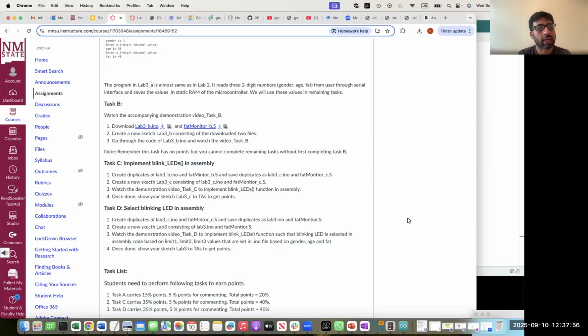Okay, now in task C of the lab, what you need to do is implement the blink LEDs function, which I have shown you earlier in task B. You need to implement it in assembly. In this task, you are not going to download any new files.